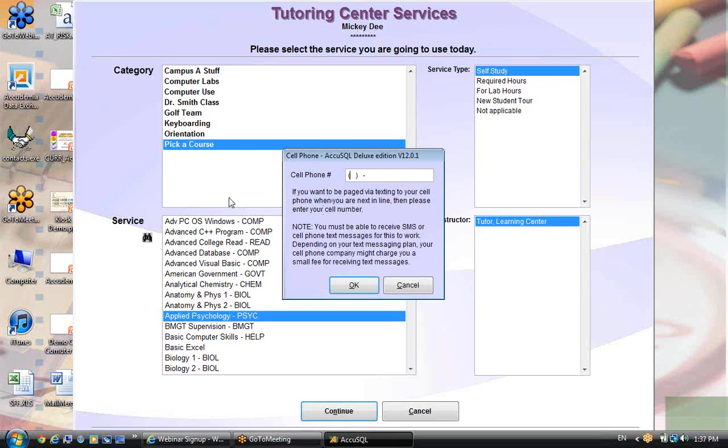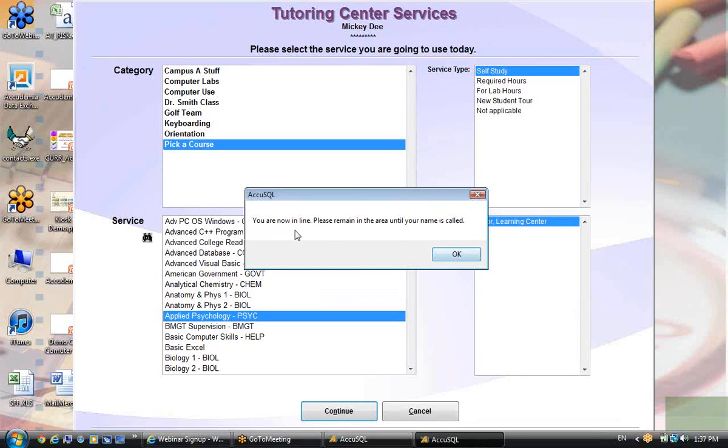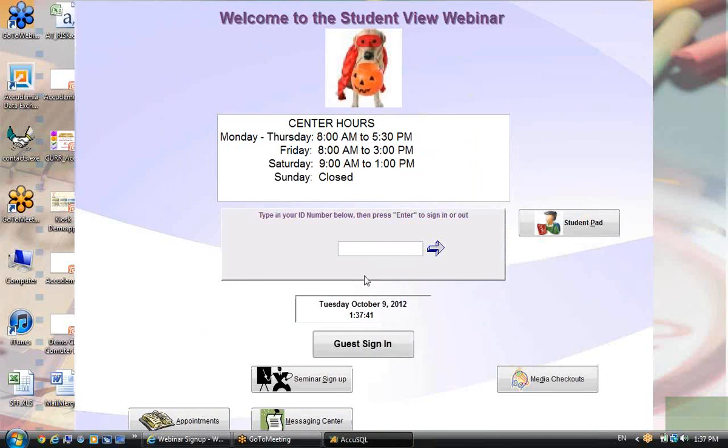And if I want to, I can do the SMS messaging, text messaging again. Now it says I'm in line. Please remain in the area until your name is called. Okay? So, oops, I'm not a new student. Let me hear that again.